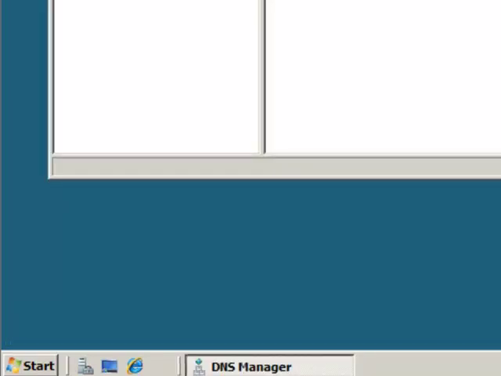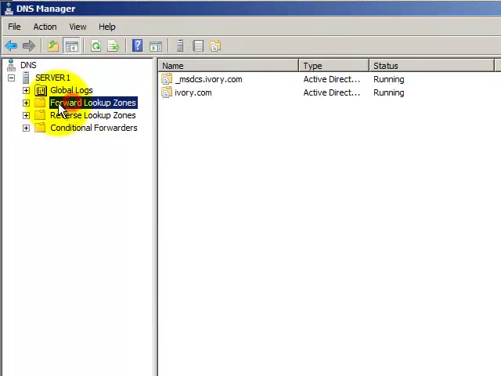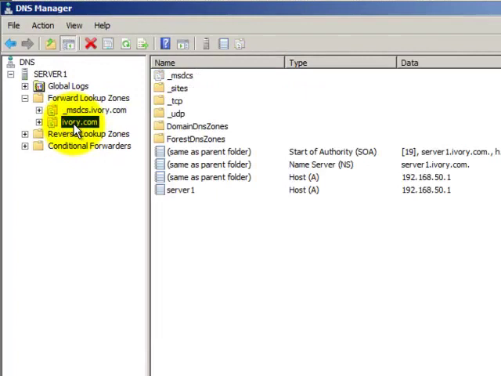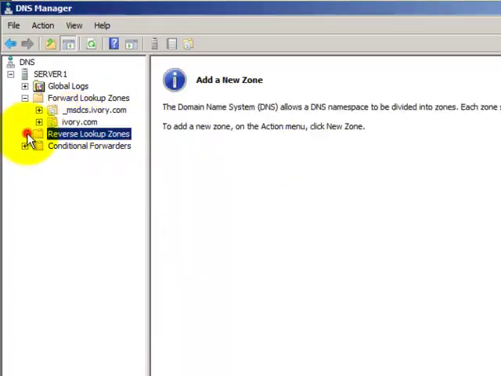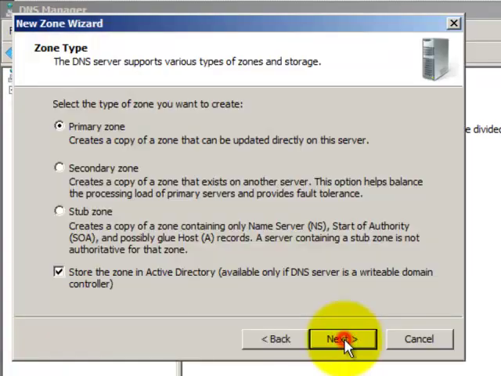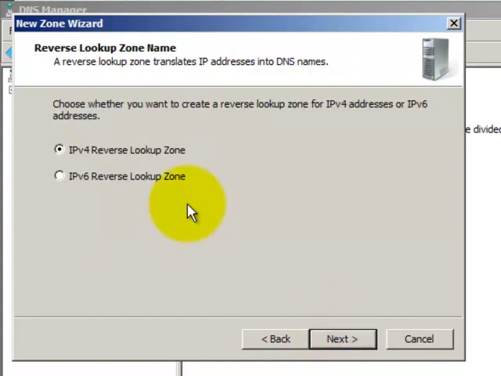Okay, here we are on Server 1. For the forward lookup zone, it has been set automatically. As you can notice, ivory.com, everything is set, but you need to do the reverse lookup zone. So right click on reverse lookup zone, new zone. Here click on next, set a primary zone, and to all DNS servers in this domain.